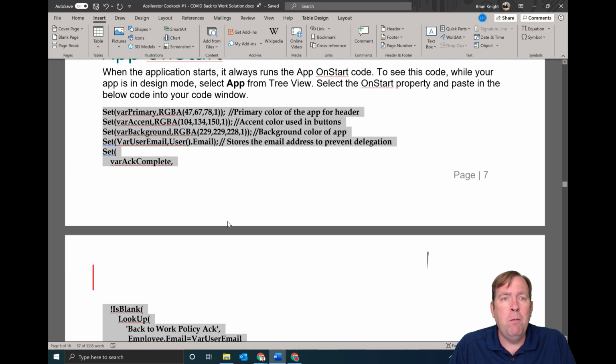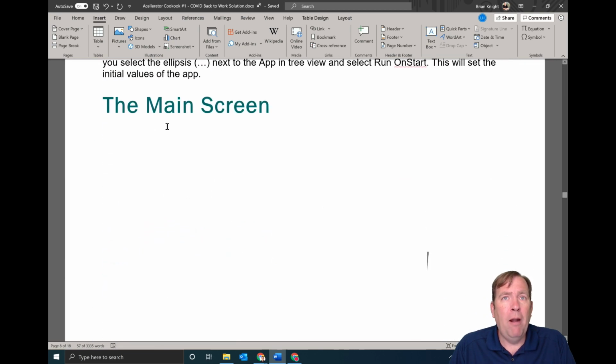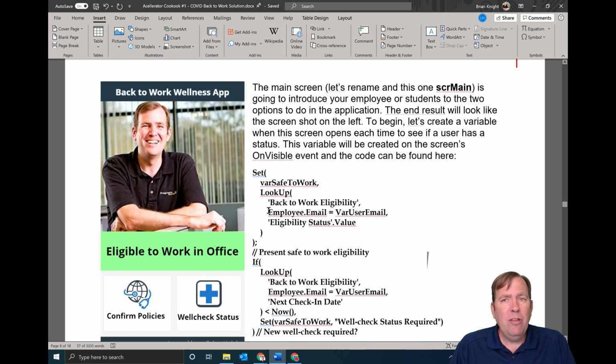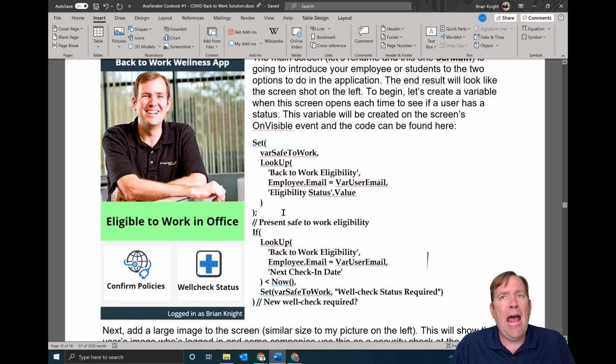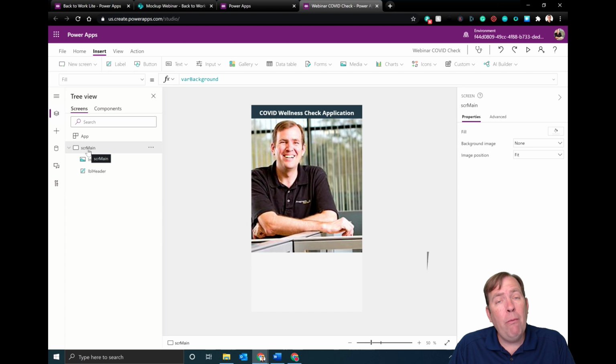All right, let's go back to our cookbook. What is our next step here? So we got our app on start. We now are working on our main screen. We now have the My Mug in there right now. Now, we also want to do some work that whenever the screen opens up, we want to run a few variables here as well. So I'm going to go ahead and copy this block of code that you're seeing right here. Okay? And this is going to be whenever the screen first opens up, not when the app opens up, but when the screen opens up, I want to run some code to see, are you eligible to work or not? It's going to create some variables also.